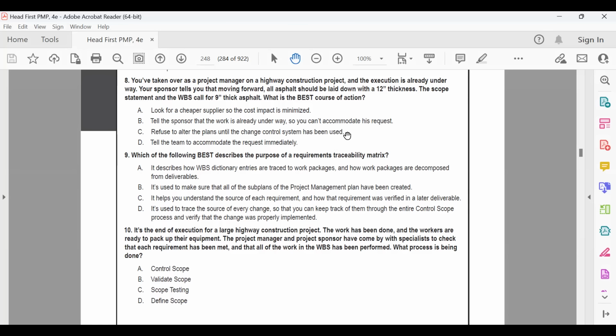Yes, sir. Right now, I am leaving requirement traceability matrix. I'll be sharing a video with you on requirement collection processes and requirement traceability matrix. Then in the next class, which will be day after tomorrow, not tomorrow, we can discuss this question, the ninth one, because I want to spend some more time on requirement collection process and traceability matrix, right?